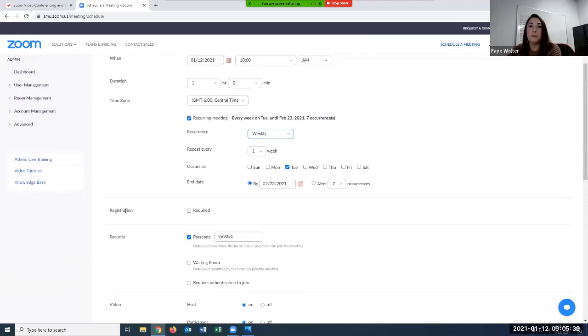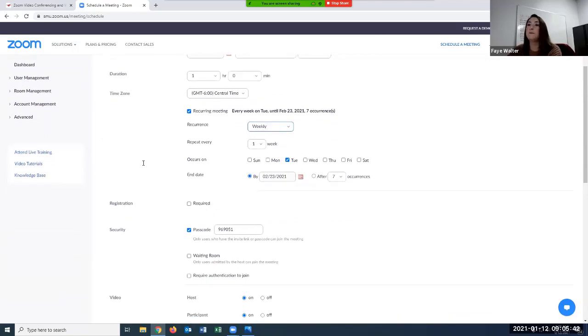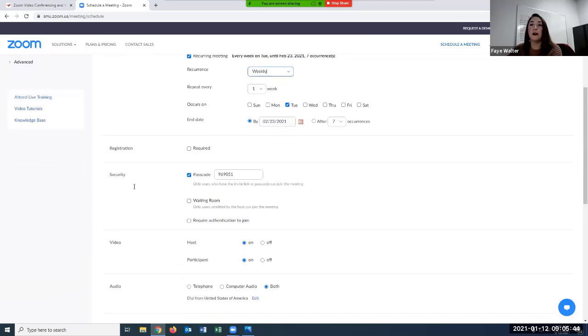Registration we'll get into in the Beyond the Basics session. Security options: we recommend that you have at least a passcode or a waiting room on your meetings for security so that outside people, people that aren't meant to be there, don't jump in. My suggestion is a passcode on your class meetings so that it's still one click to join for the students. They don't have to type in the passcode if you embed that in the link. And a waiting room for office hours.